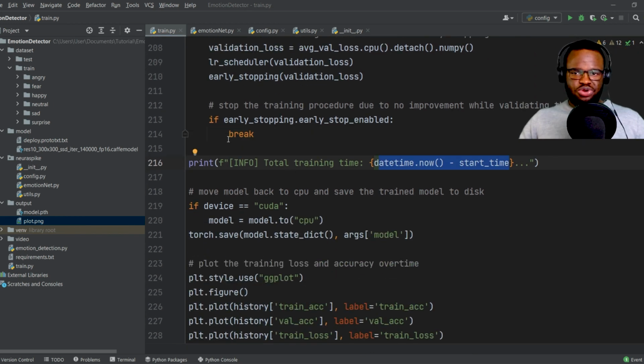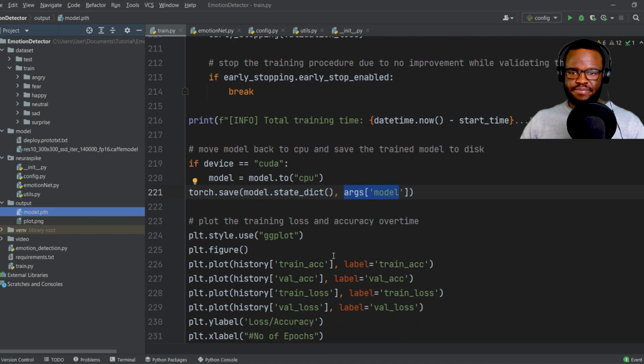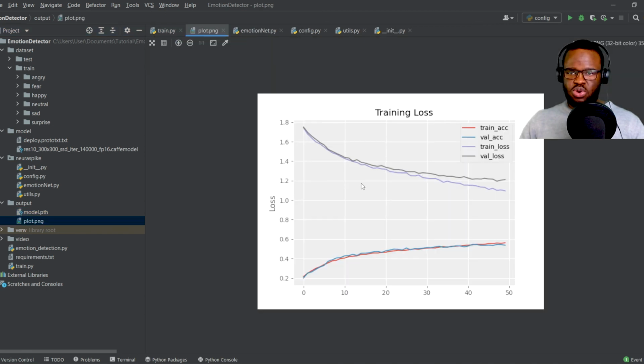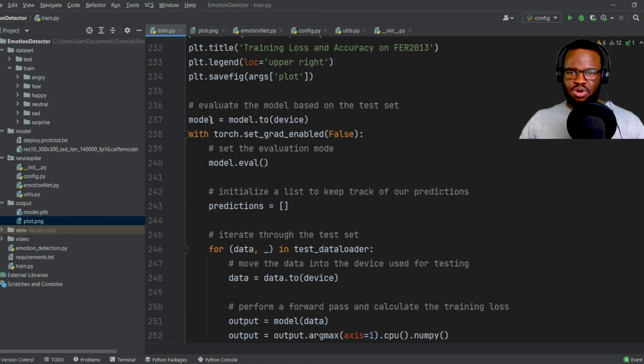All right, so once we're no longer within our loop, we just subtracted our current time from our start time just to see how long it took our model to train. So over here, we just moved our model back into CPU if it was actually sent to the GPU. And we just saved our model's weights in this specific location, which you can see over here. And over here, we just plot our training loss and accuracy over time, which is this plot that you can see over here.